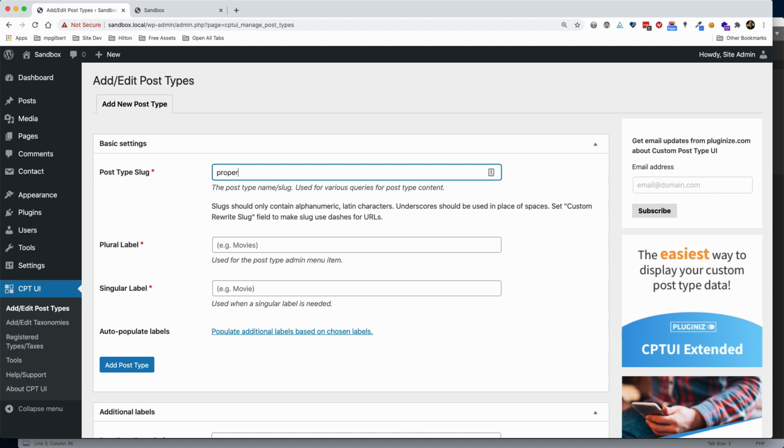So I'm going to put in properties, and then for the plural label, it'll be properties, but I'll do a capital P for this one. And singular, property.